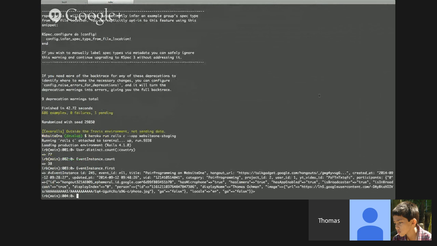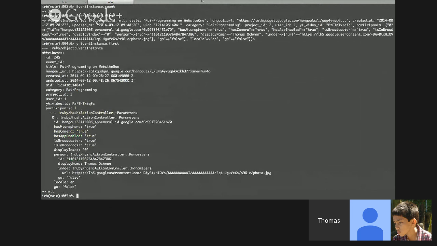Okay, so we can do this and format it a little better. The first event instance we have is a pair programming on website 1. It has a category of pair programming. The other ones have the category Scrum. So we know how to differentiate them. Right now there are only those two categories.